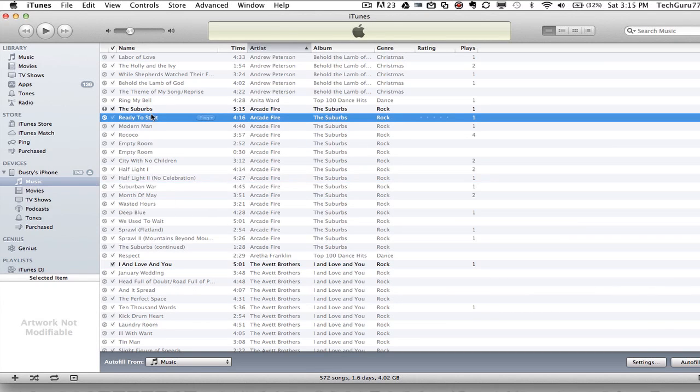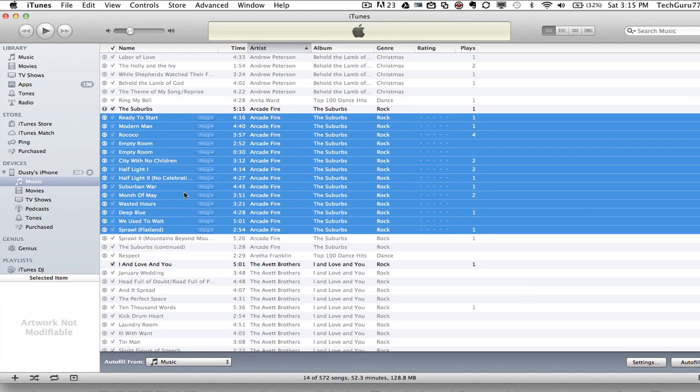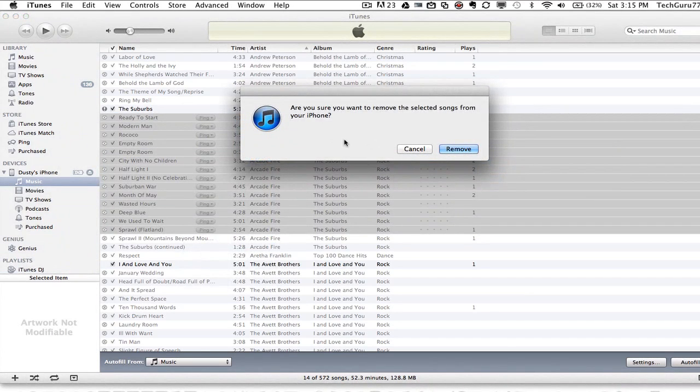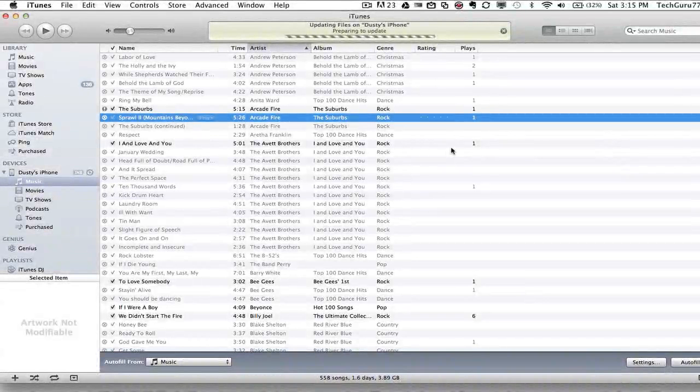So again, all you need to do is just select those songs and then control click, go down to the Delete button, and then it'll ask you again, are you sure you want to remove these files? And then you will say, remove those from my iOS device.